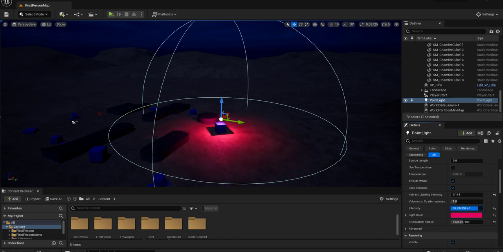I think I showed you the red light before, didn't I? Didn't I go through lighting before? I'm remembering that I went through lighting before.